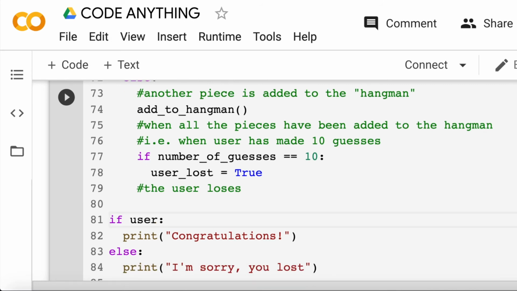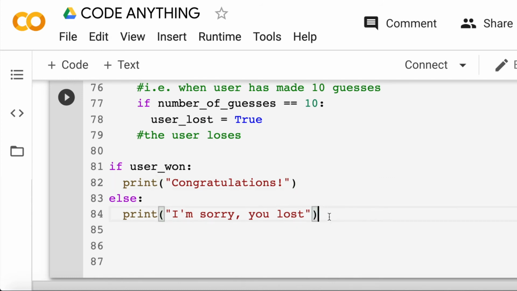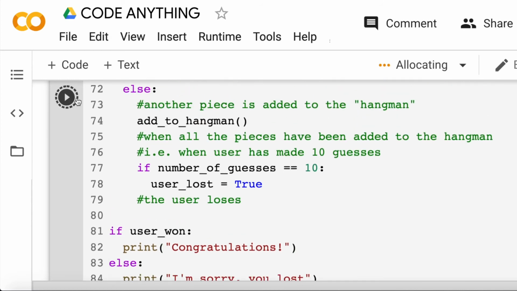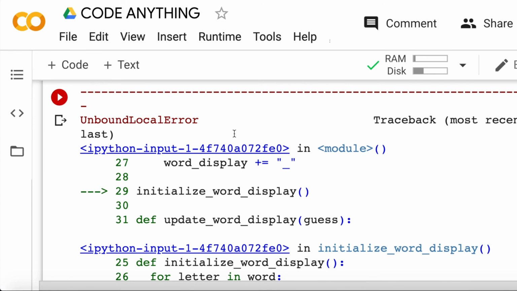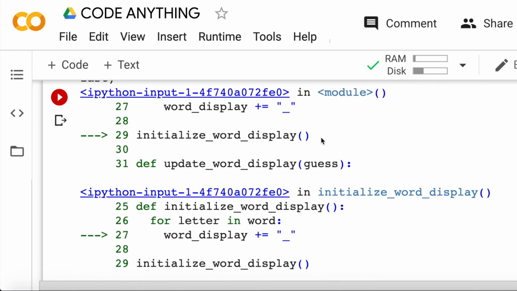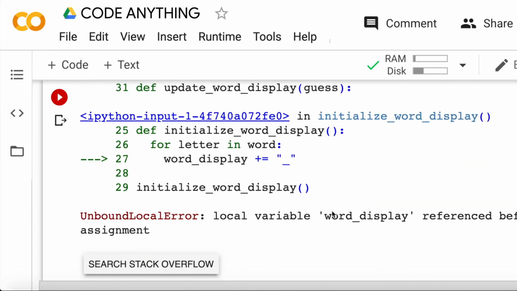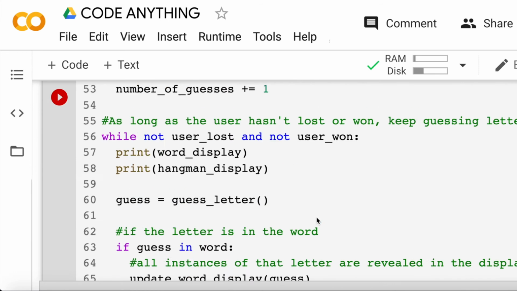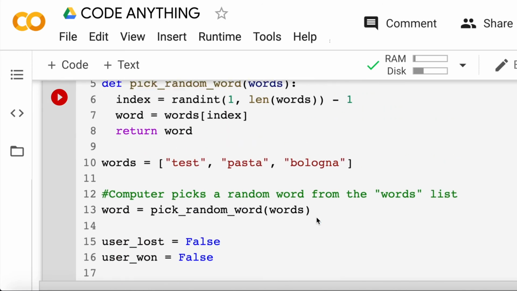We already have another variable that has a very similar name. If user won, otherwise they lost. Let's try this out. I bet I forgot something. Okay, so now we get to see how we debug this. So in our initialize word display, we have this error that says local variable word display is referenced before assignment. So let's go up and check that out.